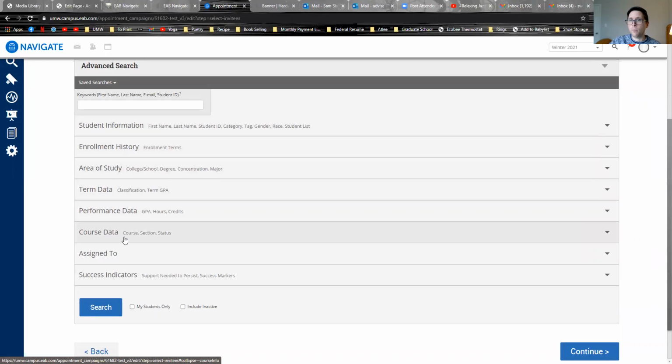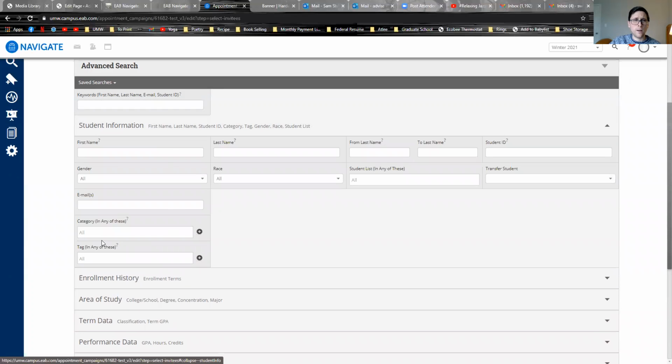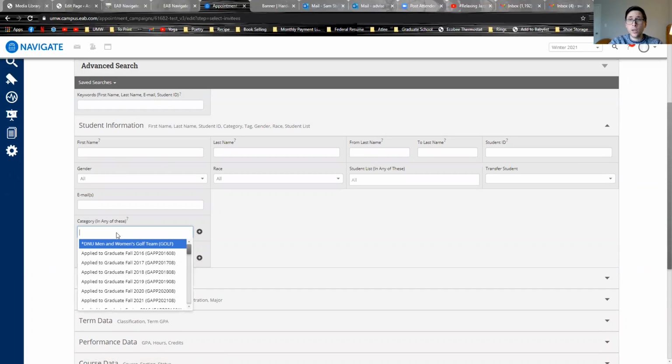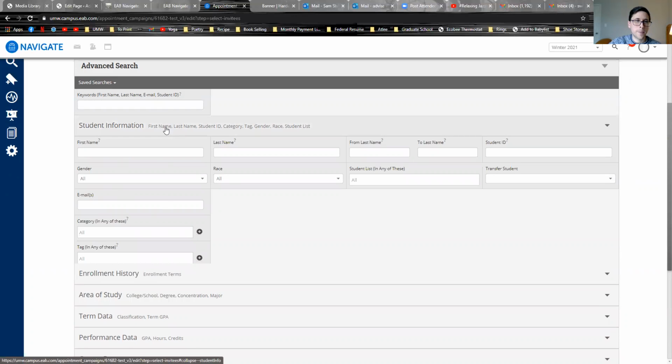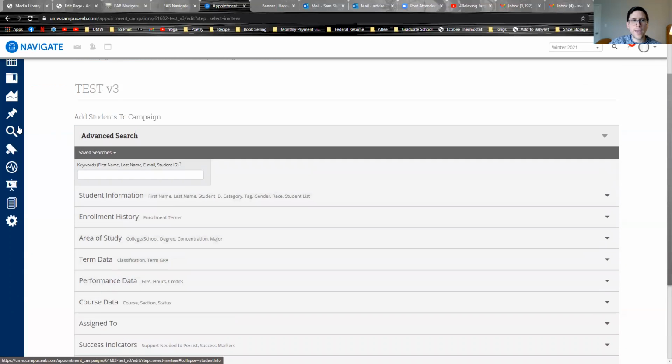You can search by specific courses for different terms, past terms, multiple terms, different colleges, I mean, all kinds of information. Minors are in here as well under category. The student information category has pretty much every Banner category that we have in here. If you wanted to search for minors, just type minor and it should bring up a list of the minors here. So feel free to play around with that. Again, it's a large magnifying glass on the side.